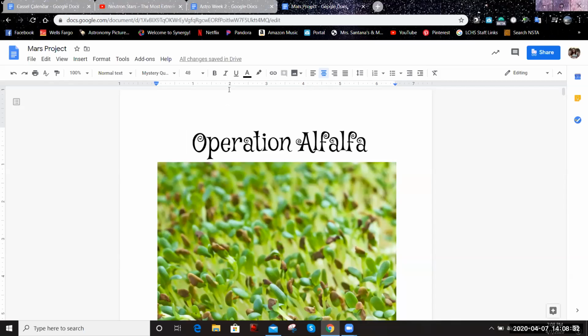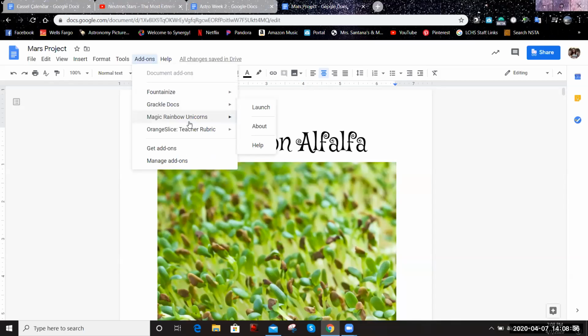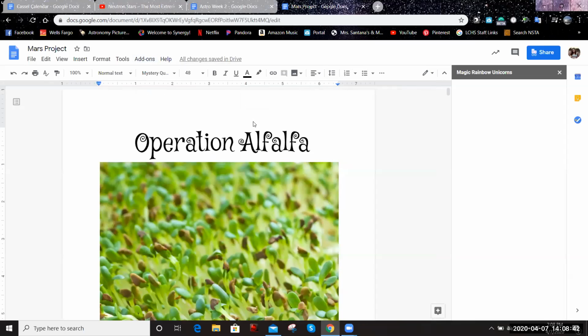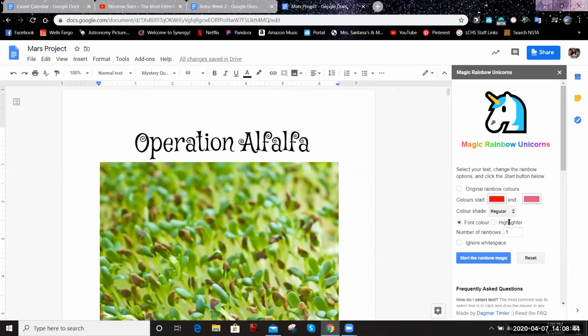There are add-ons too that you can get to Google Docs. If you click this, the district has added on a few ones. This one, I guess elementary school teachers really like, and I used it one time. I haven't used it since. You can make rainbow fonts just like this.